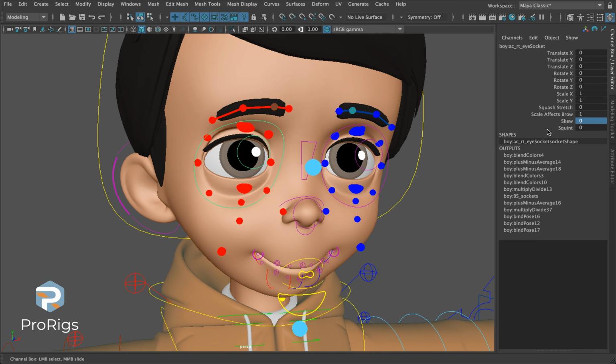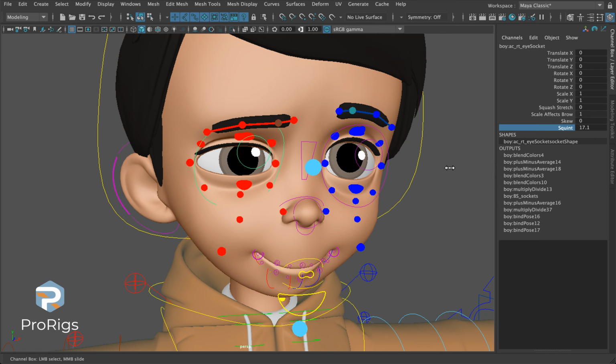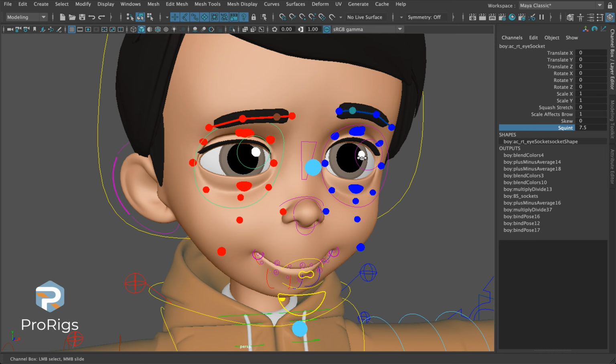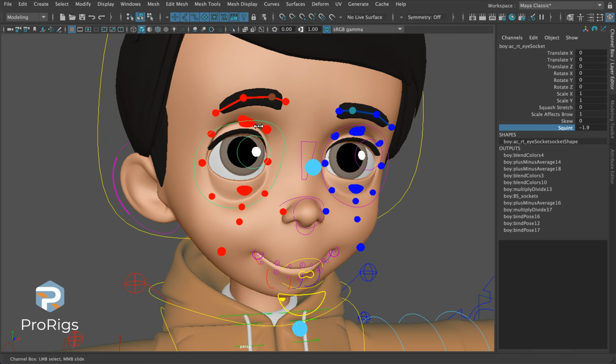And then next you have squint, which is very similar to the squash in the sense that it tightens and shrinks, but it is slightly different in how it pulls parts of the face, and you'll notice as you play around with it there are some subtle differences.